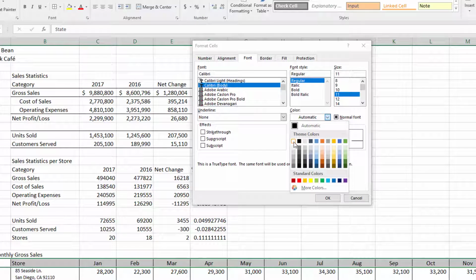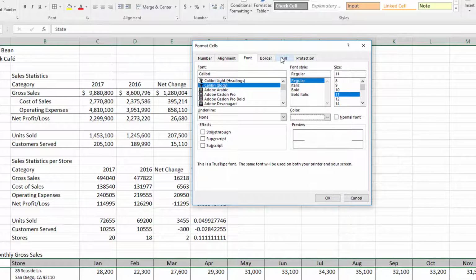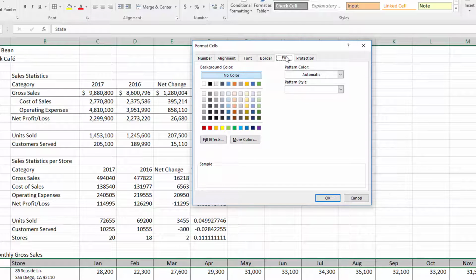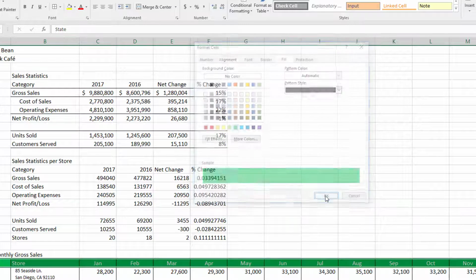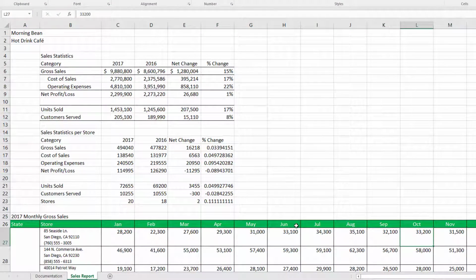This is for our font color, and as you see up here, just like we did before, our fill would be the background color. So we're going to choose a green for that one. And we're going to choose a standard green so that doesn't change. And then you can press OK. And that's what your range would look like.